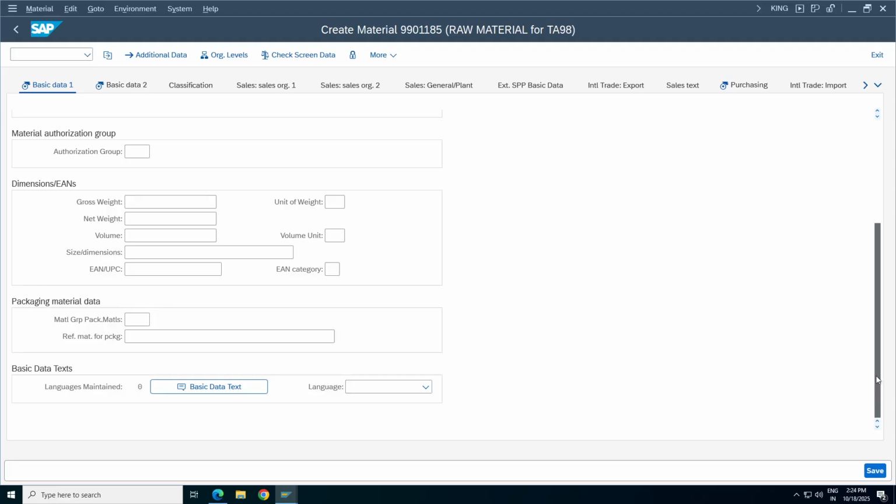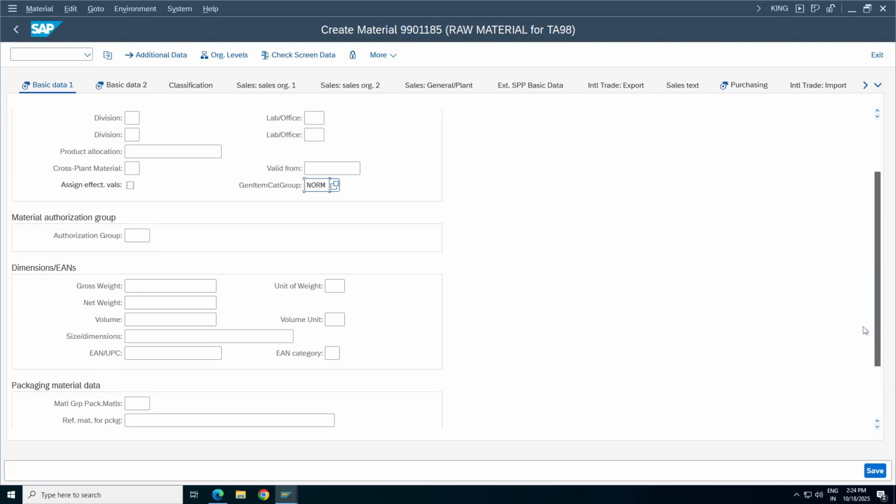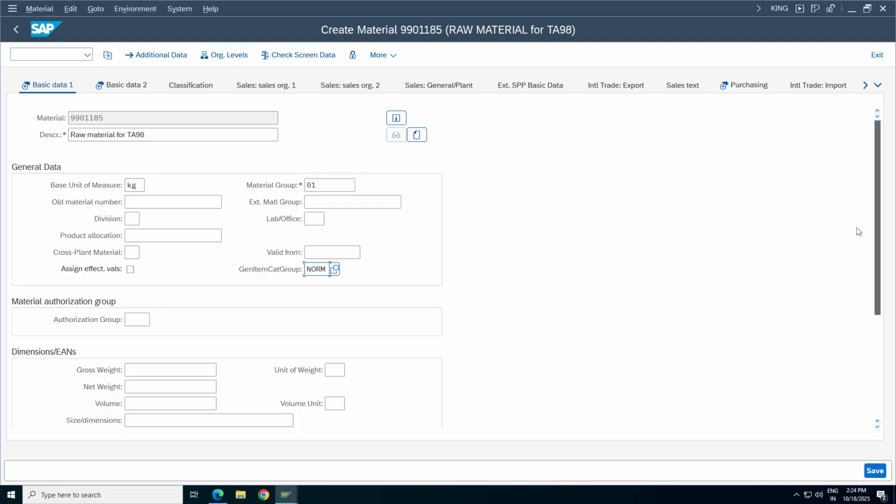I think that is sufficient for now. We'll see if the system is throwing any errors. So as of now, under basic data 1, we have assigned the description. We have considered kg as the unit of measurement, and material group as 01 standard 1, and we assigned general item category norm, category group, item category group. Now it is basic data 2.